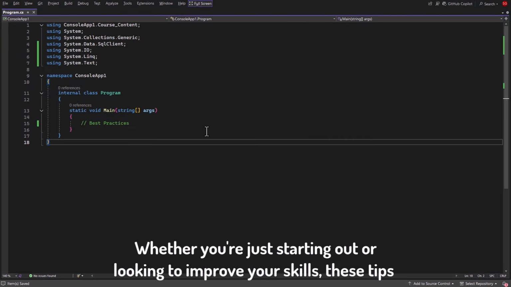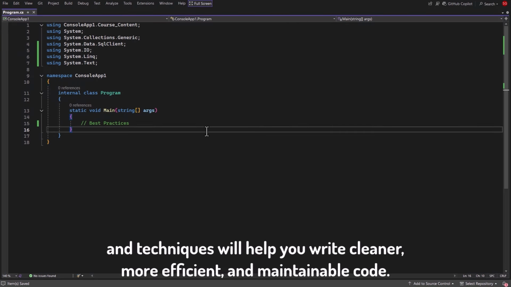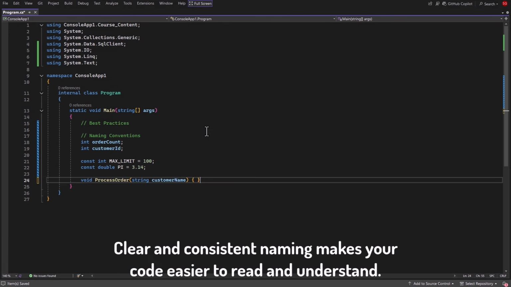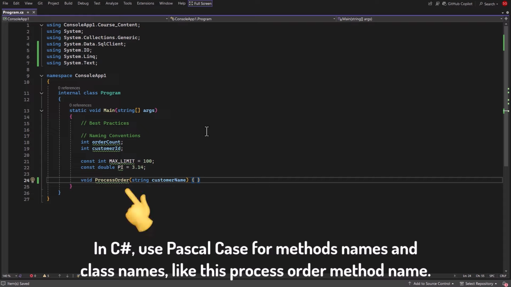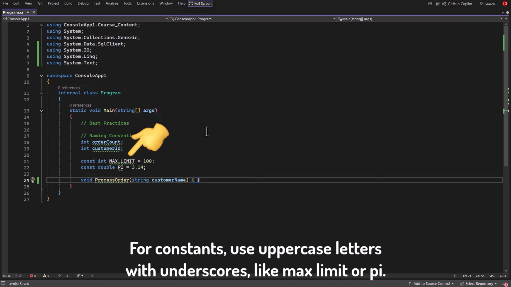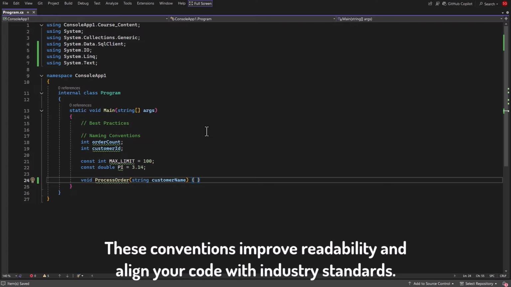Whether you're just starting out or looking to improve your skills, these tips and techniques will help you write cleaner, more efficient, and maintainable code. So, let's talk about naming conventions first. Clear and consistent naming makes your code easier to read and understand. In C#, use Pascal case for method names and class names, like this ProcessOrder method name. Use camel case for variable and parameter names, such as orderCount or customerId. For constants, use uppercase letters with underscores, like MAX_LIMIT or PI. These conventions improve readability and align your code with industry standards.